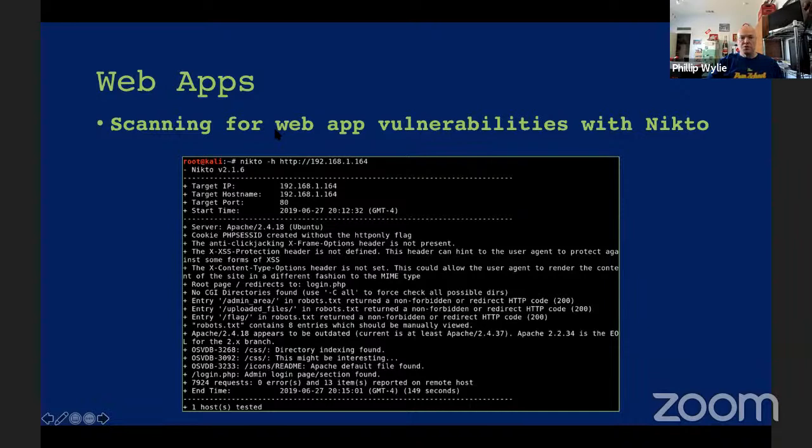Okay, so scanning for web application vulnerabilities with Nikto. Here we were scanning that target with Nikto, and using different tools, you're going to pull different information. So we have some Open Source Vulnerability Database numbers for these different types of vulnerabilities. We see the CSS folder directory indexing found. So this might be interesting. It points you to things that may be useful. Usually if it's not, it won't tell you.